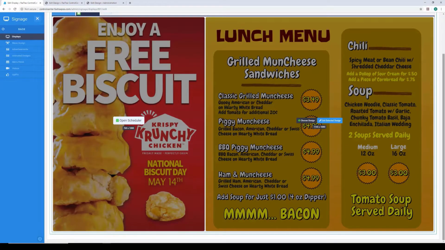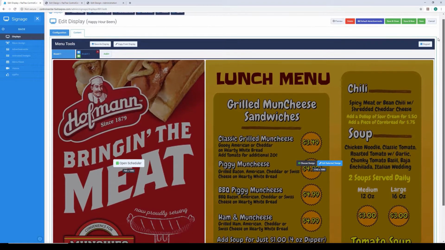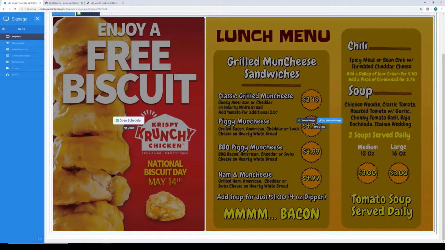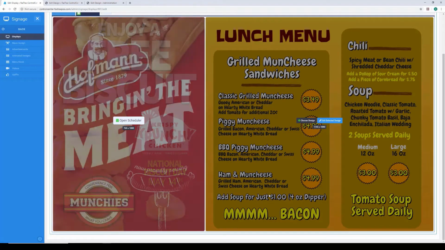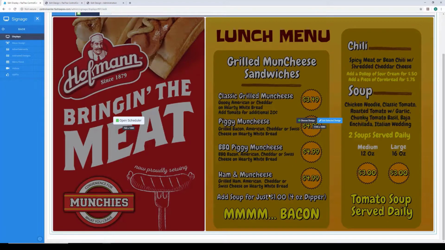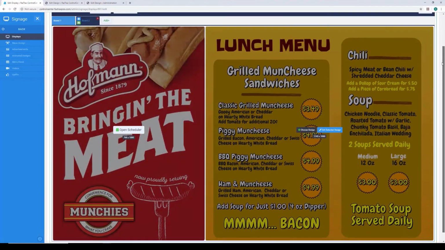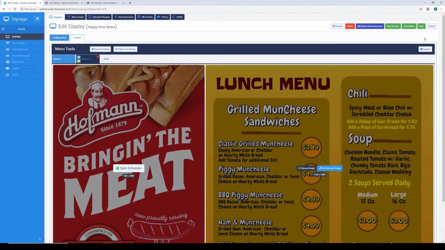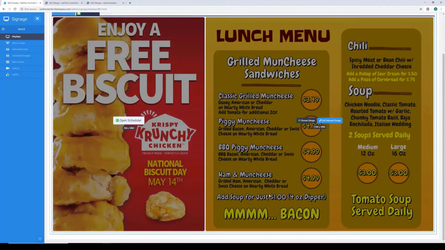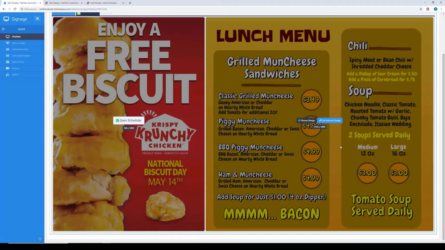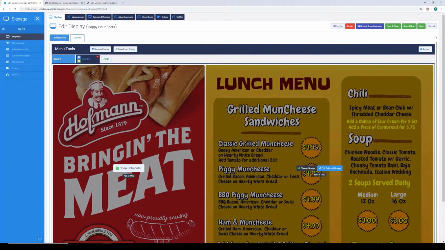It's a good way to break up a display. Have some kind of animation going where it'll draw people's eye, and this whole menu board can switch depending on day part. So if lunch is over and you're switching into dinner, you can set it up so it'll switch into dinner at a certain exact time. So as you can see, just scheduling out that left side, we've got the ability to make it every 10 seconds. It'll swap between bring in the meat to enjoy a free biscuit and a crispy crunchy chicken. It's going back and forth between bring in the meat and the chicken.